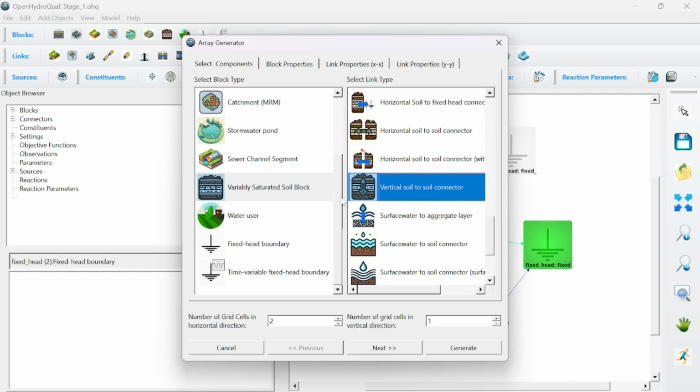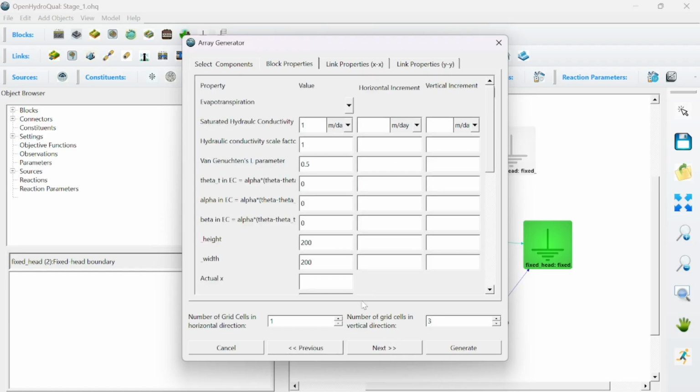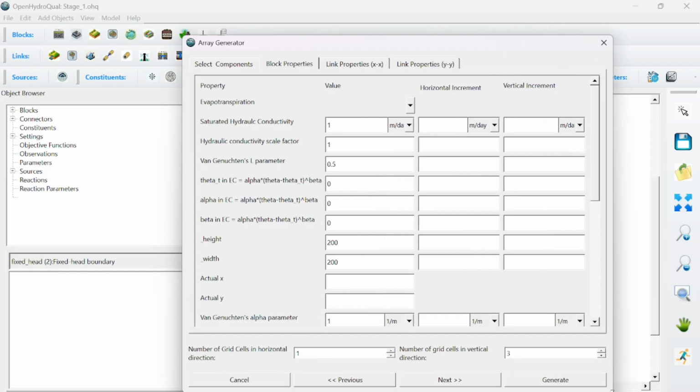So basically that's what I have. Block type, variably saturated soil block. Link type, vertical soil to soil connector. The number of grid cells in the horizontal direction, all I have is 1, because in the horizontal direction I just have 1. But in the vertical direction, I'm going to do 3, okay? So now I've got to be very careful. Then I do next. That's all I have. Then I go next, right? It would have been easier for me to do the copy paste thing, but I just want to show this feature to you, just in case.